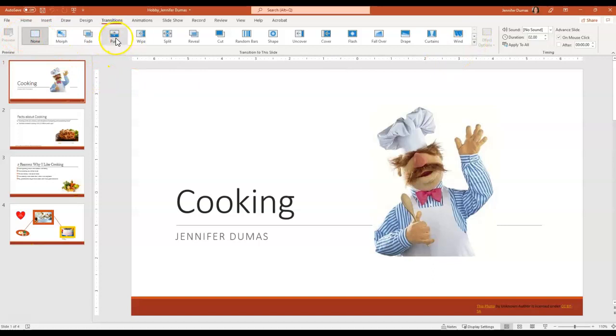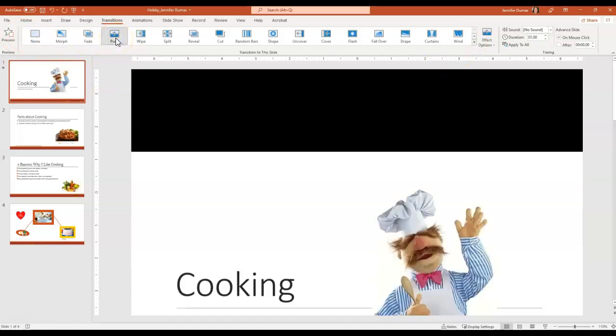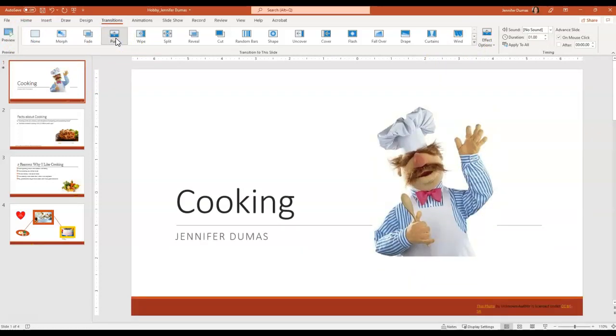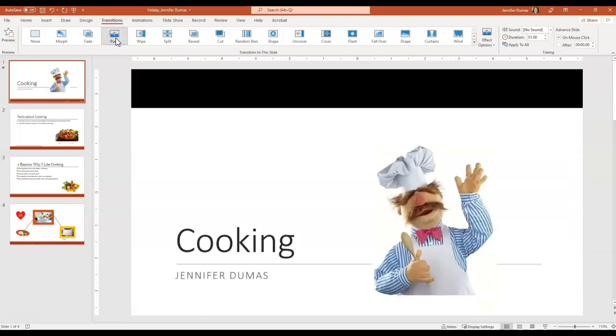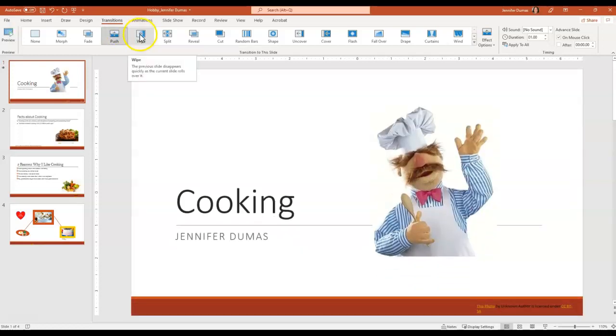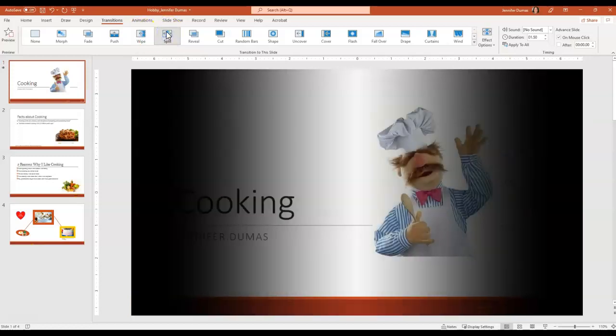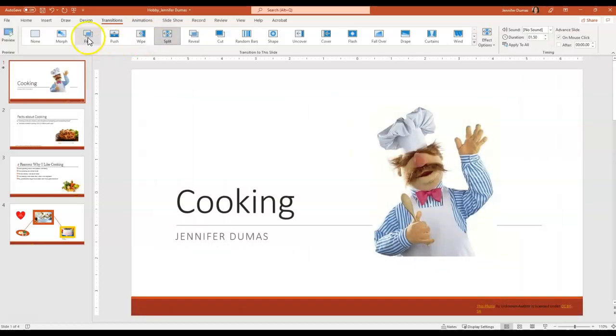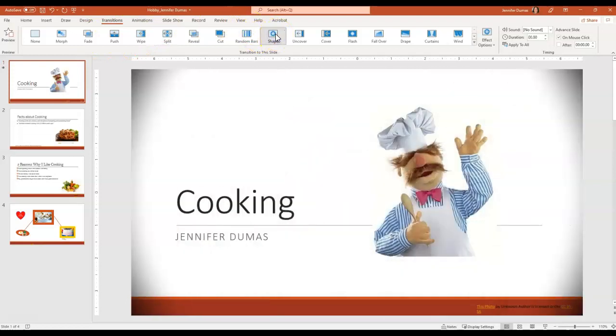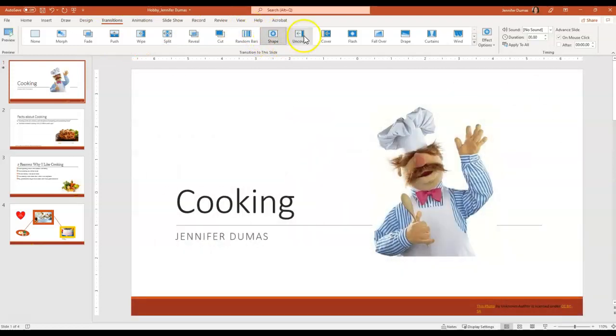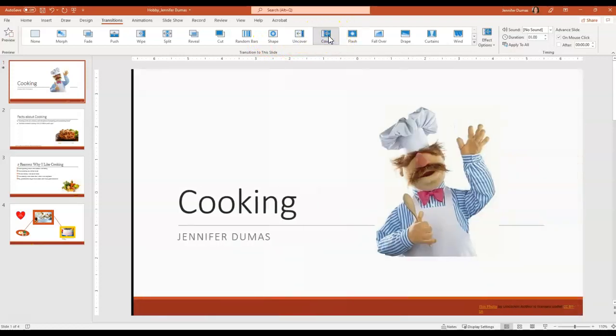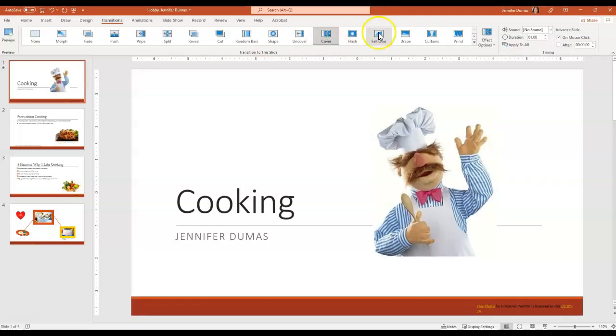And what you can do is you can preview them. You can see what it's going to look like if you put it on your slide. So this is push. This is wipe, split, shape. So we have a lot of different transitions, and you can just run through and you can check them all. Find the one that you like.